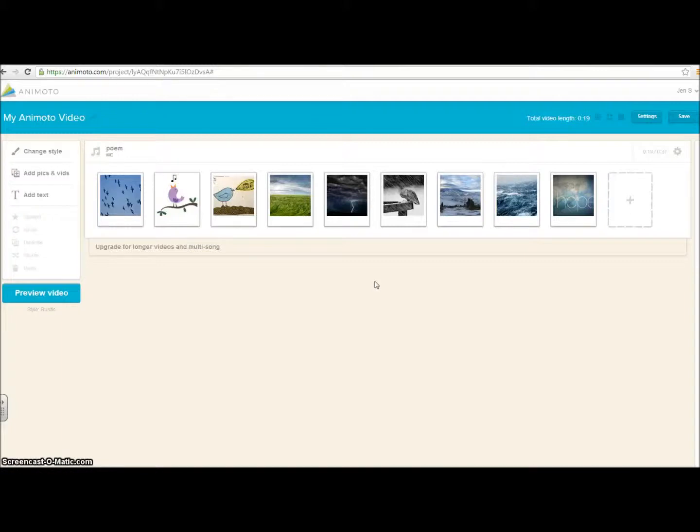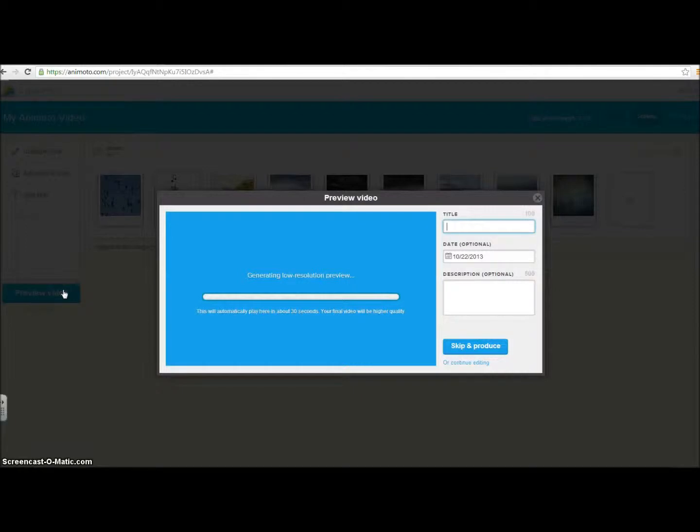So after you've loaded all the pictures you would like to have, click the Preview Video button to see how your narration syncs up with the pictures. If you don't feel like your narration syncs up with the pictures very well, there's a couple things you can do to resolve that. This takes a little while to generate a preview. As it says here, it'll play in about 30 seconds.